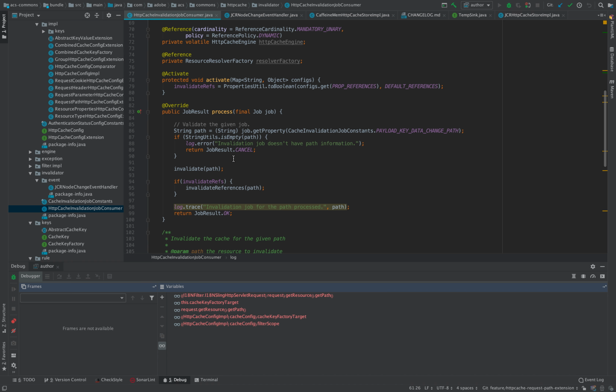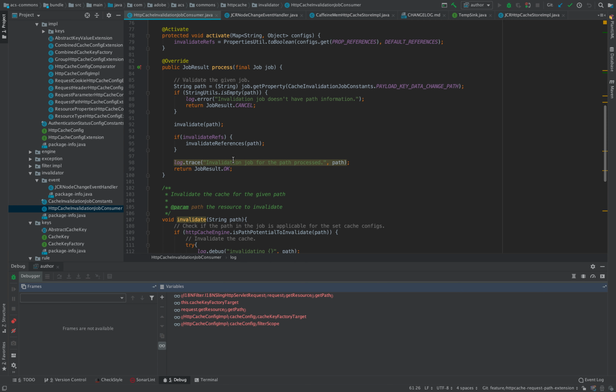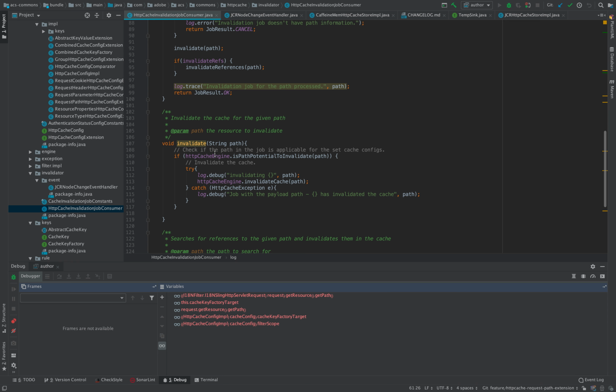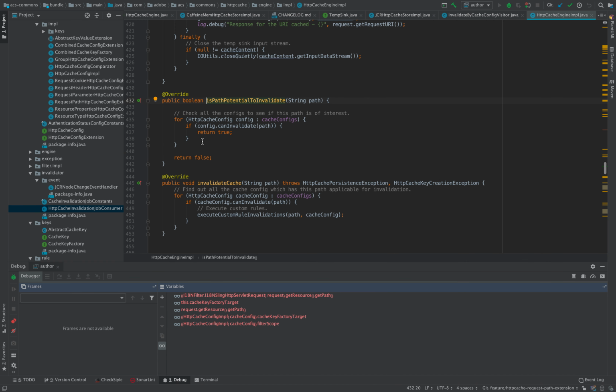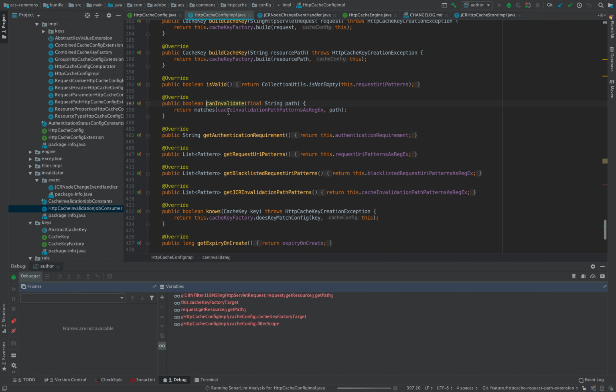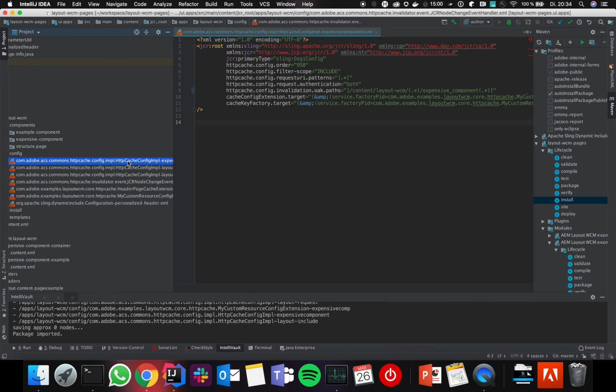Over here it will extract the path, and then it will call these two methods on the HTTP cache engine. First is path potential to invalidate, and then invalidate cache. Is path potential to invalidate basically will loop all the configs present and then execute the can invalidate method. This will perform a regex of the path under this property. And this property stems from whatever you configured in your config file under this property here, invalidation oak path.